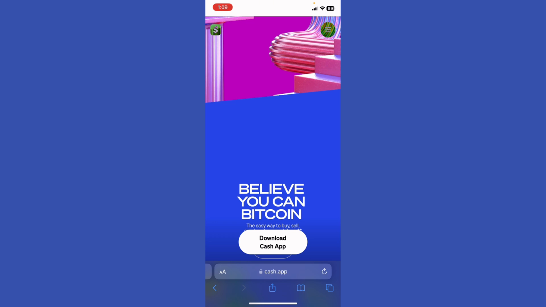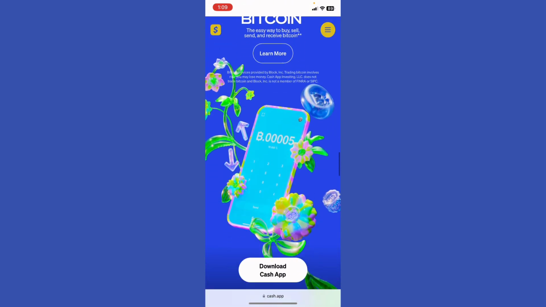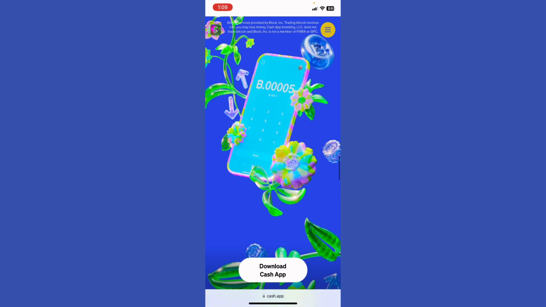Verify your identity by your date of birth and social security number, and then upload a photo of your ID and take a selfie if required. And then after you complete the verification, follow the prompts to finish the verification process. Wait for the confirmation from Cash App that your Bitcoin account is verified. Once verified, you will have access to Bitcoin features on Cash App.